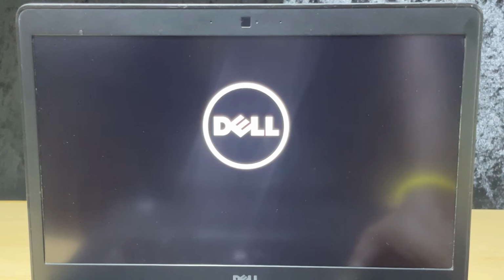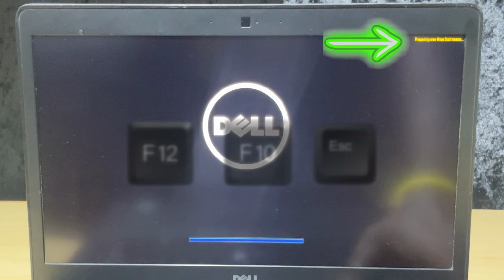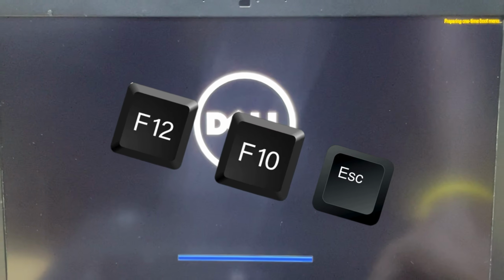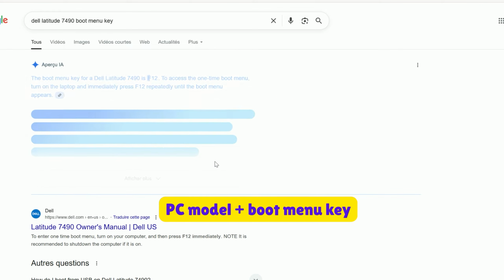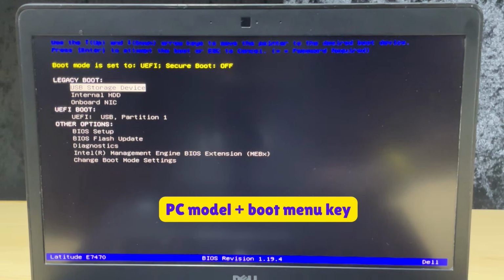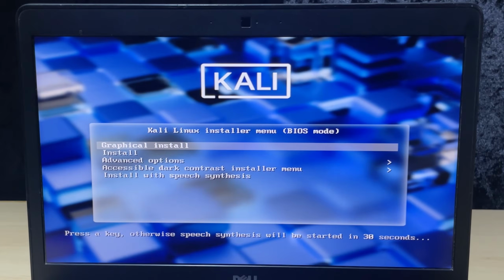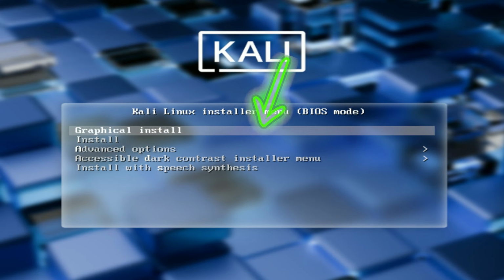Power on the PC and enter the boot menu, usually by pressing F12, F10, or Escape depending on your model. Check your PC's manual if unsure. In the boot menu, select your USB drive and hit Enter. The Kali installer will load. Choose Graphical Install and press Enter.